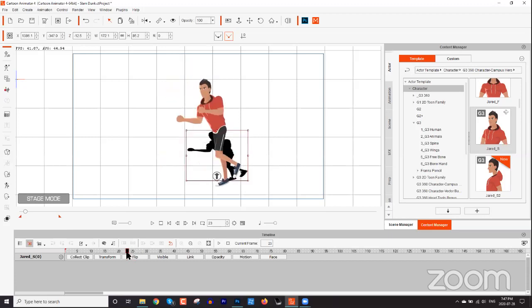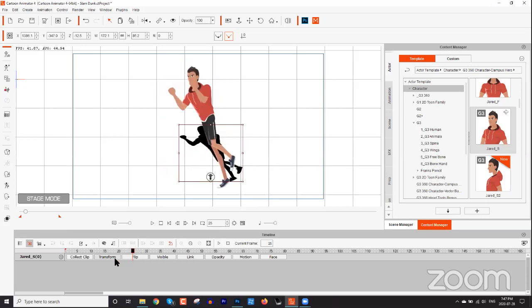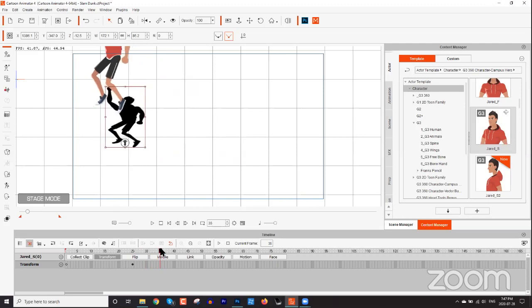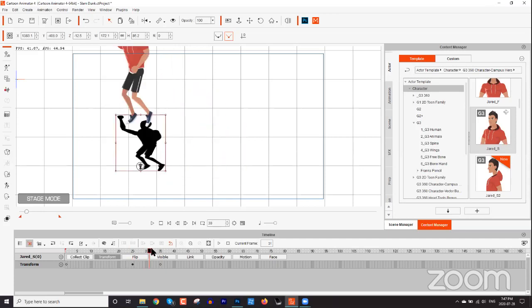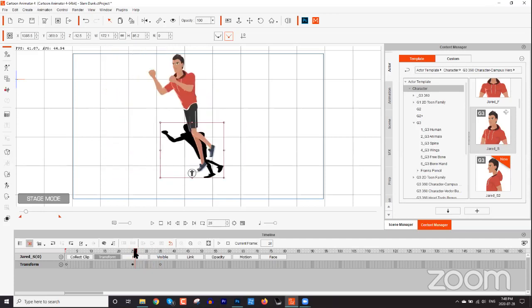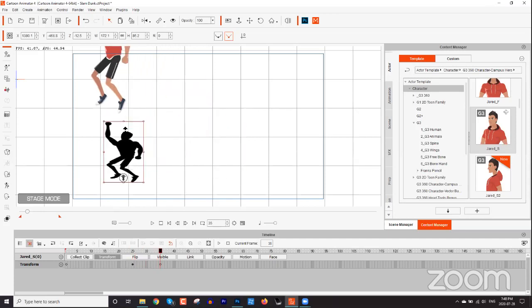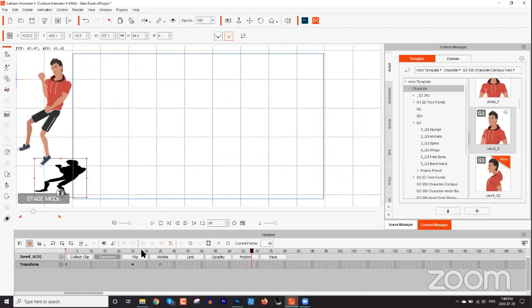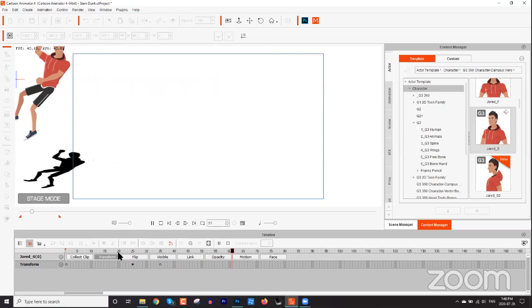Obviously that doesn't happen in real life, but for here you would probably just take the transform keyframe and make sure the shadow is still on the ground. I think this would probably work. Yeah, and then maybe it would need to be even further crunched down. You get the point. There's your shadow. That's how I would do it anyways.